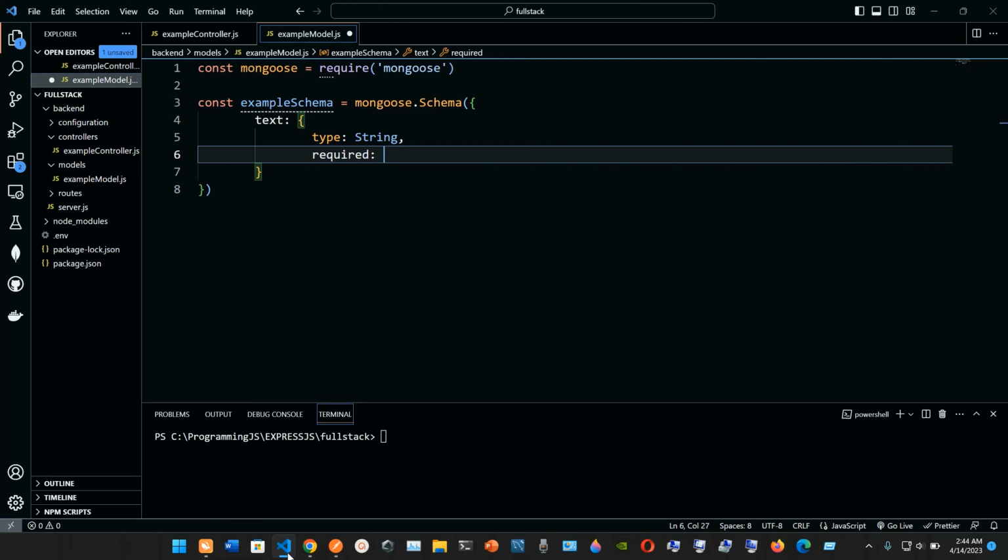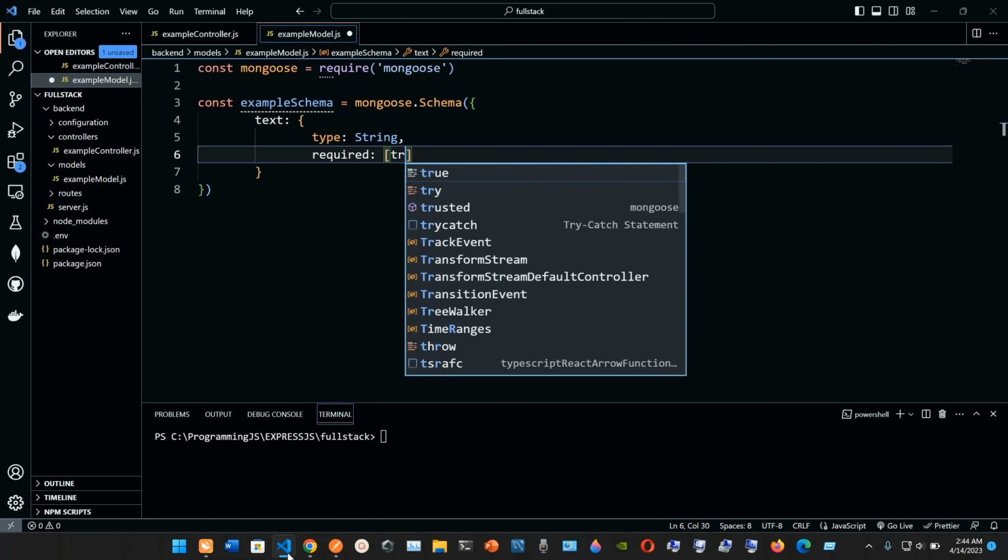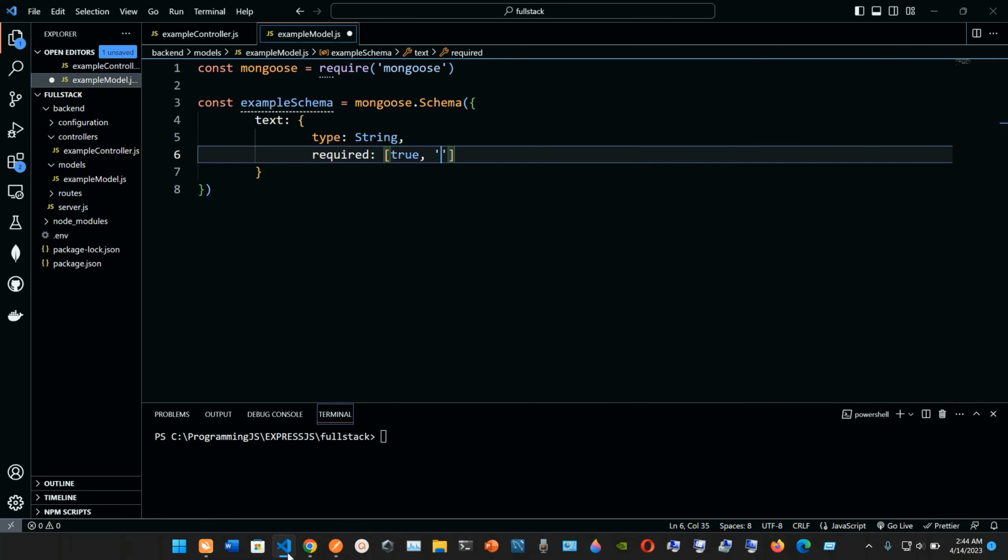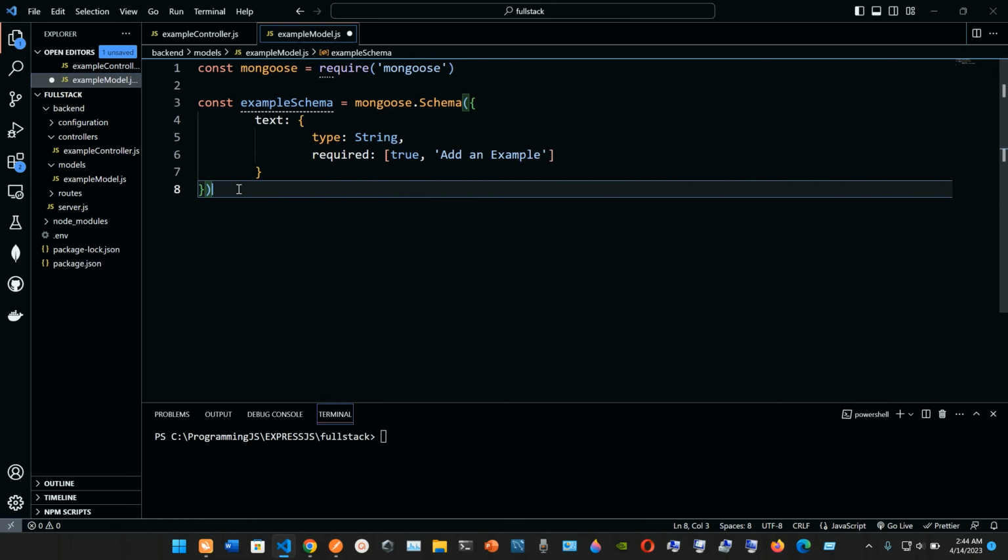Okay, so it's going to be a colon, we're going to open brackets, and it's going to be true, and we're going to put a message, add an example, like that. Yeah, that is our schema.